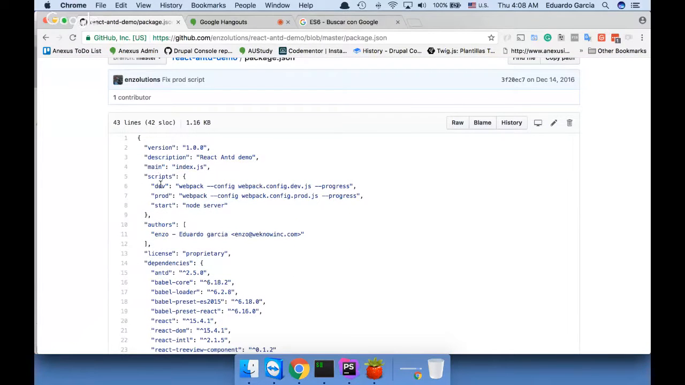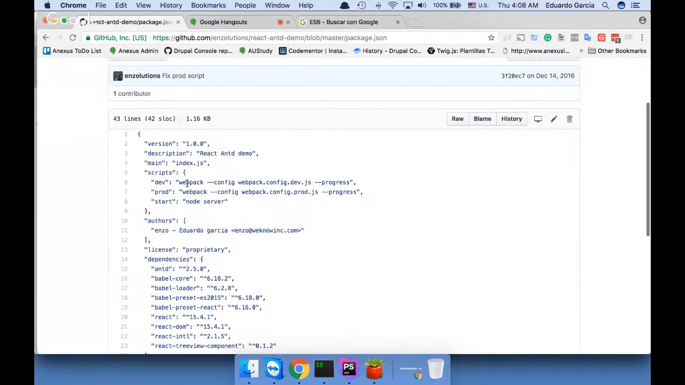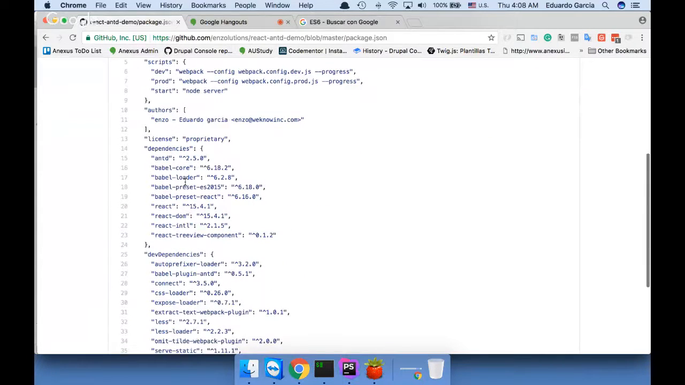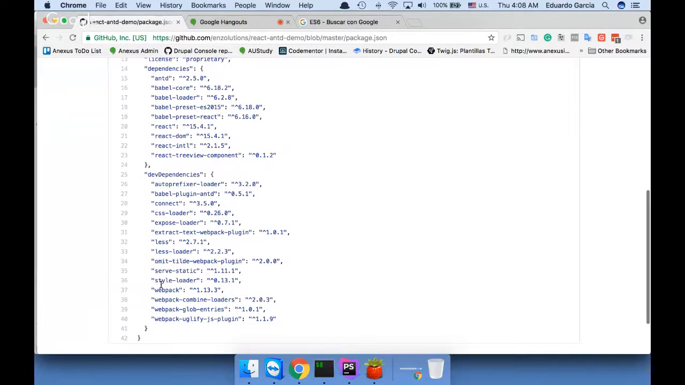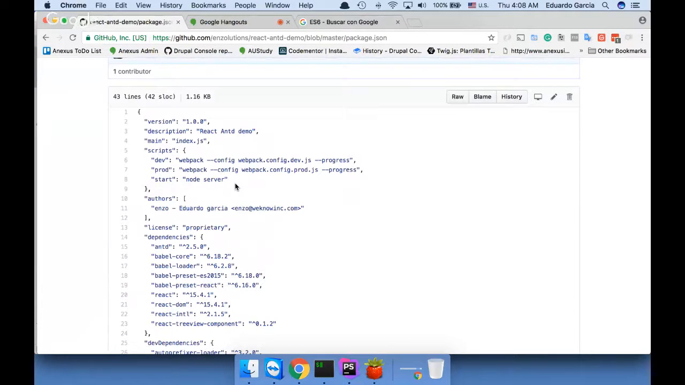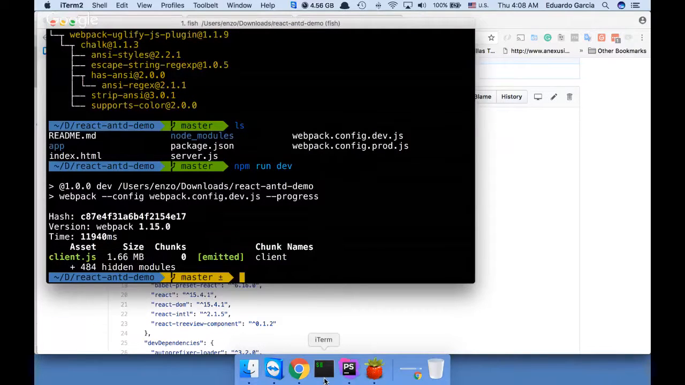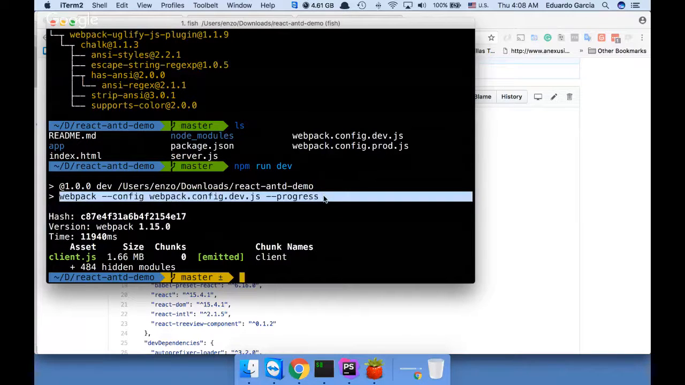In this case, I am running dev, which means I am running an internal command, which is webpack. Webpack is a dev dependency here in 1.3. Okay, and then it understands this is a command, a Node.js command, and now I am running it with some specific configuration. So I compiled using Webpack, and this is the command just executed.